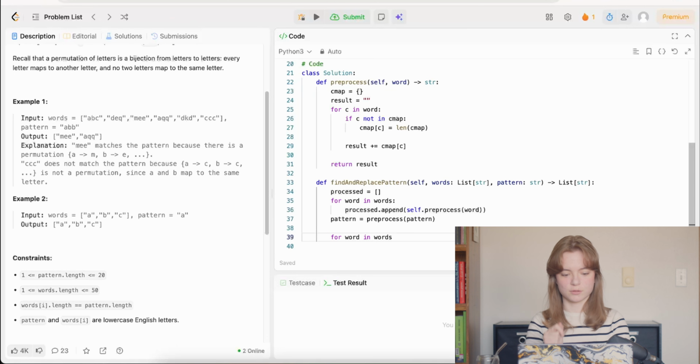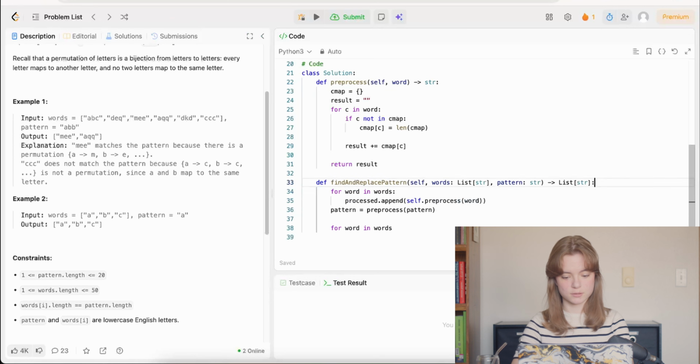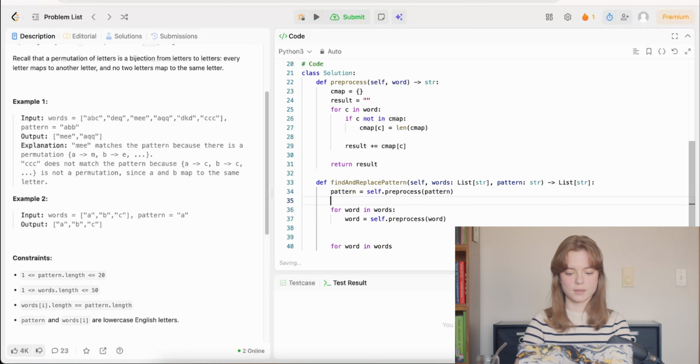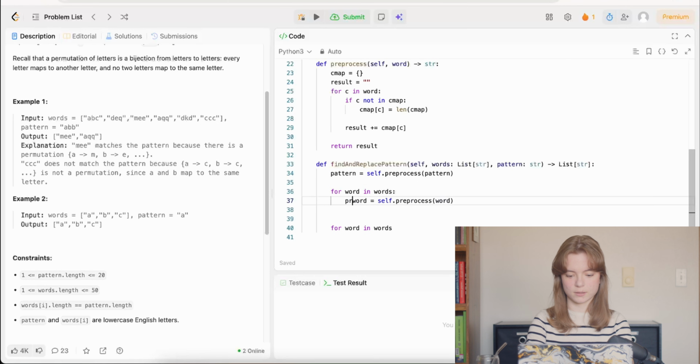We do not need to go through this twice. We only need to go through this once, and we don't need to store this. We just need to process. We're going to pre-process the pattern first, right? And then we're just going to go through the words. We're going to process each word, and then right there we're going to compare. Rename this so that we can actually use the word to return it.